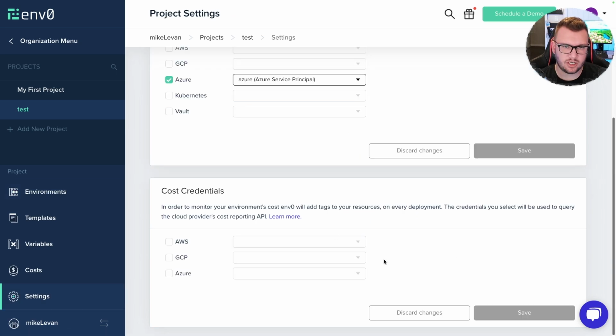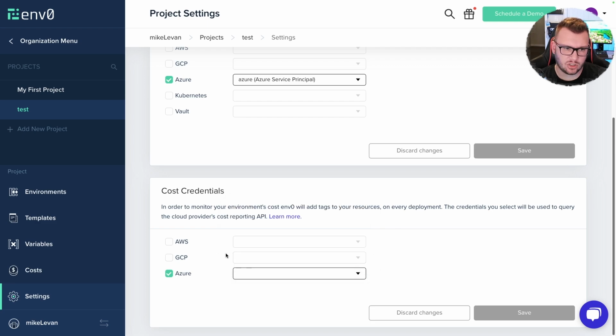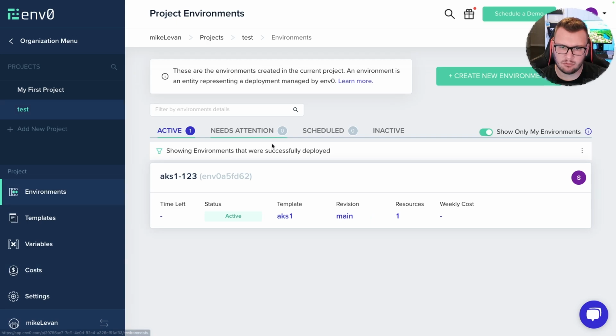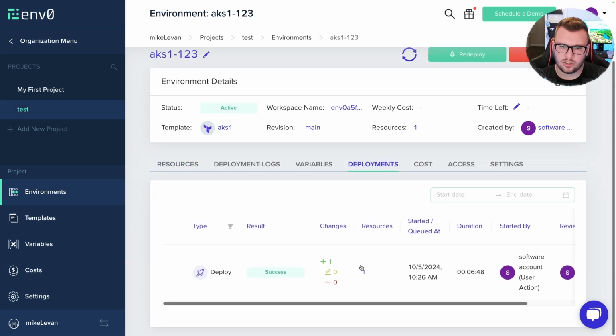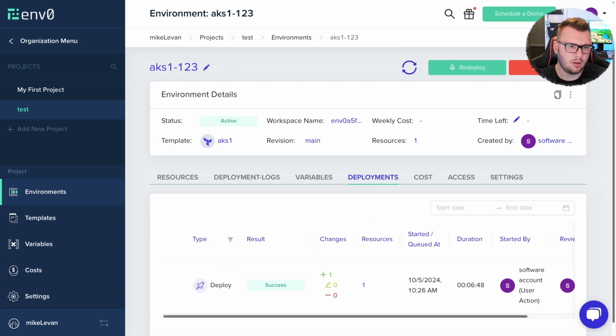If we go to project settings here, we should be able to add a credential and turn on that cost piece if we want to, and then we can see all of our configuration here, but I'm going to skip that for now. We could also go to deployments, see what was deployed, any changes, when, how long it took, and by who.